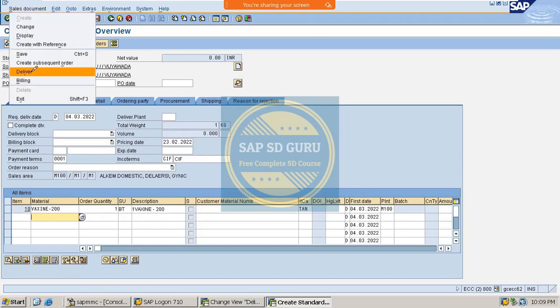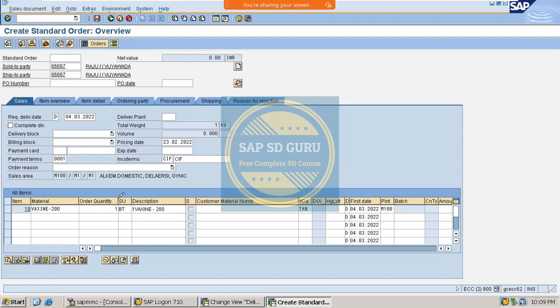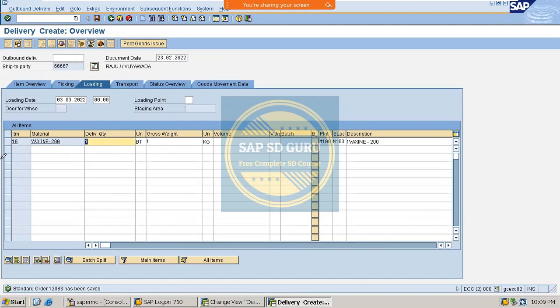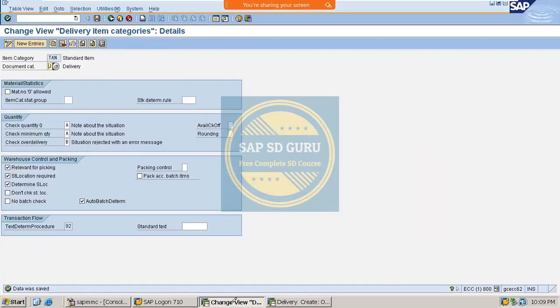So now I am trying to create the delivery for the quantity of 2. See here the quantity is 2. Now what is the system showing? The order quantity is greater than the target quantity, 1 bottle. So where is the control?